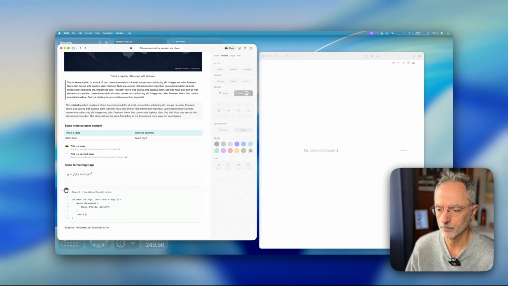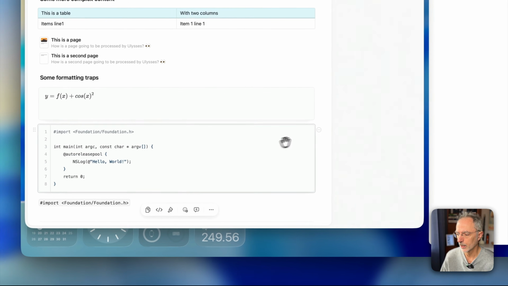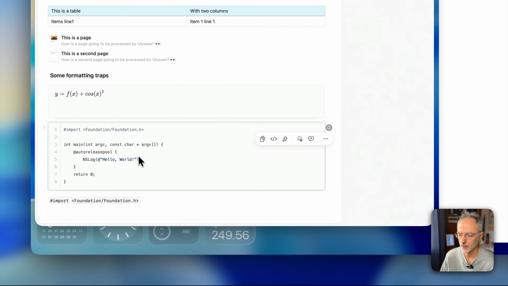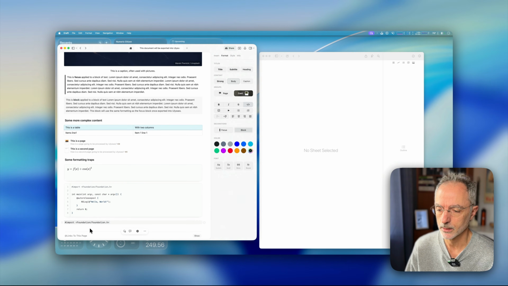Next is a code block, which I think is currently using the Objective-C formatting option for this code example, and then some text with a code formatting.